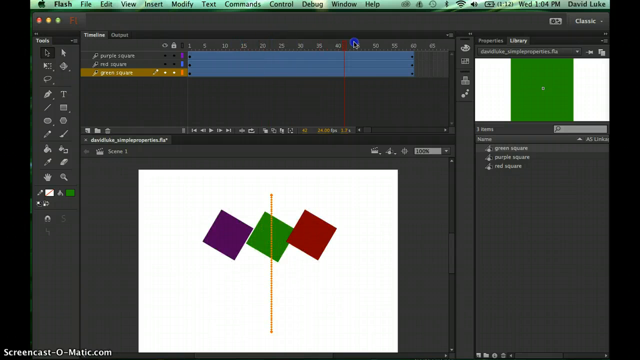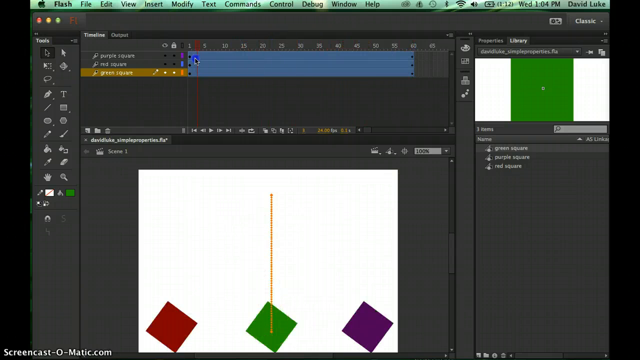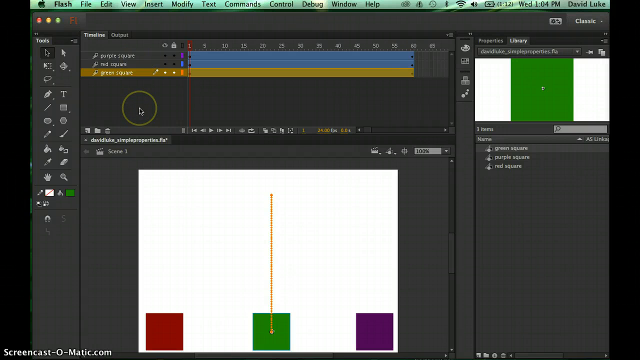Okay, so I want you to remember that notion when we get to more complicated tweens, that these layers are laid out in a way that makes sense. Purple is now on top of red, red is on top of green. Later we're going to get into some other relationships between layers that can create some more interesting visuals.